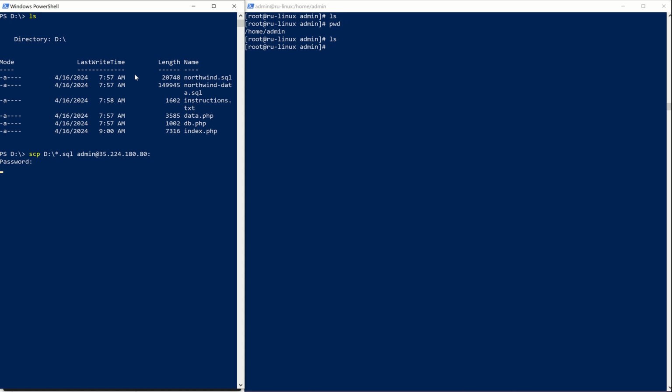So let me put my password in. Oops, I think I miskeyed it. There we go. So it says it copied the files. Come over here, and I can see the files there.